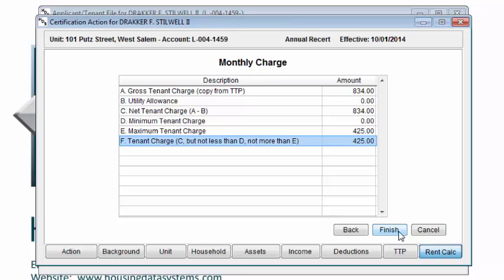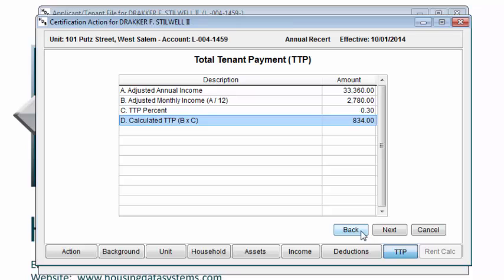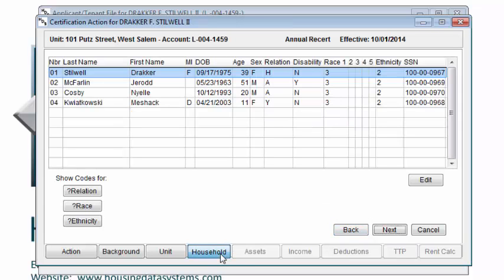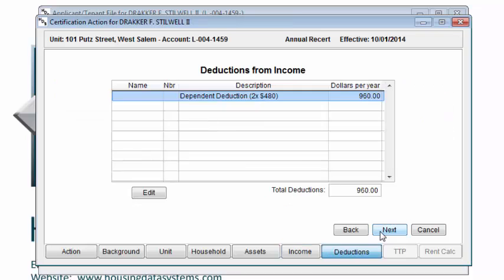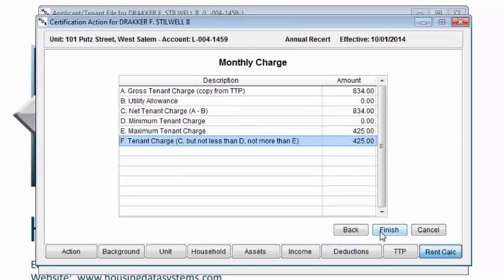If you feel you have missed something, you can use the Back button to take you back to a prior tab. You can also click on a specific tab to go back to that specific section. You can then look or make changes to what's needed and click Next to continue back through the action. Once everything looks correct on the final tab, click Finish to complete the action.